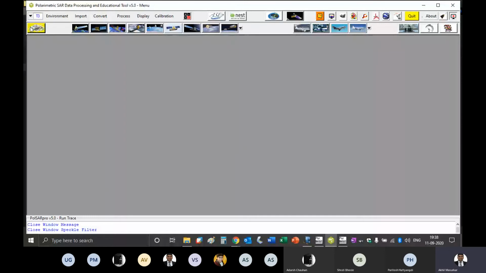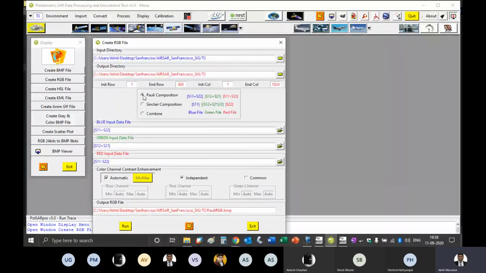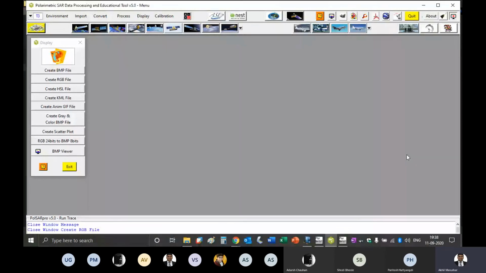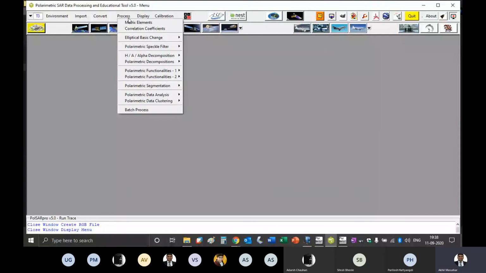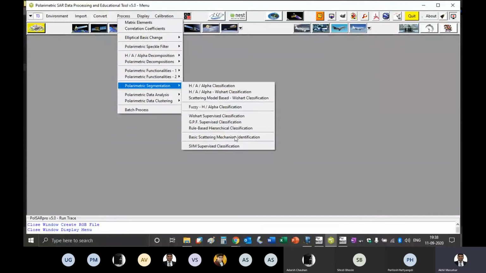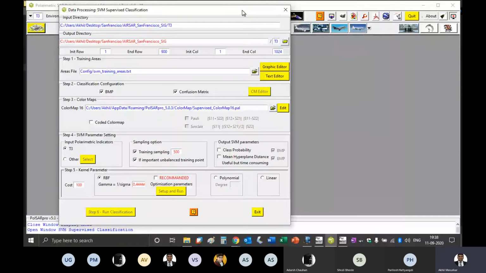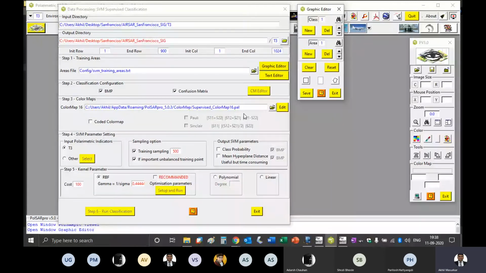Okay, so the filtering is done. I'll create the RGB file because I require it for classification. Okay, so the RGB file is created. So exit. Now process, polarimetric segmentation. First step is SVM. So since this data set is different, I have to again use the graphic editor. Step number 1, and view the training areas.